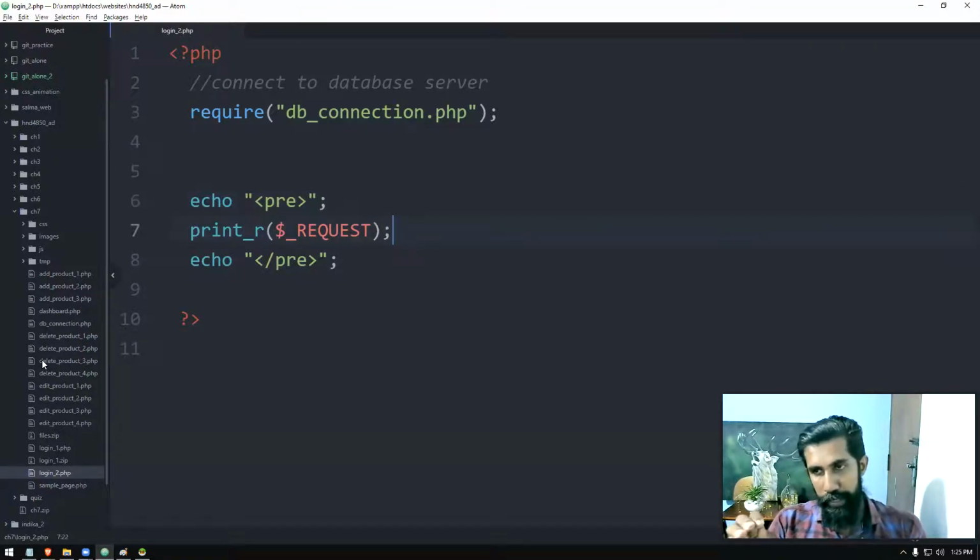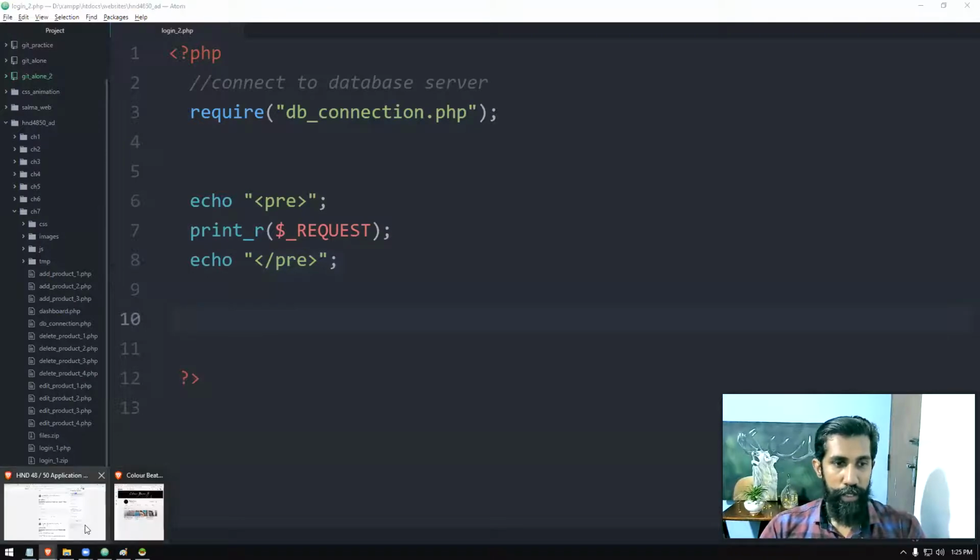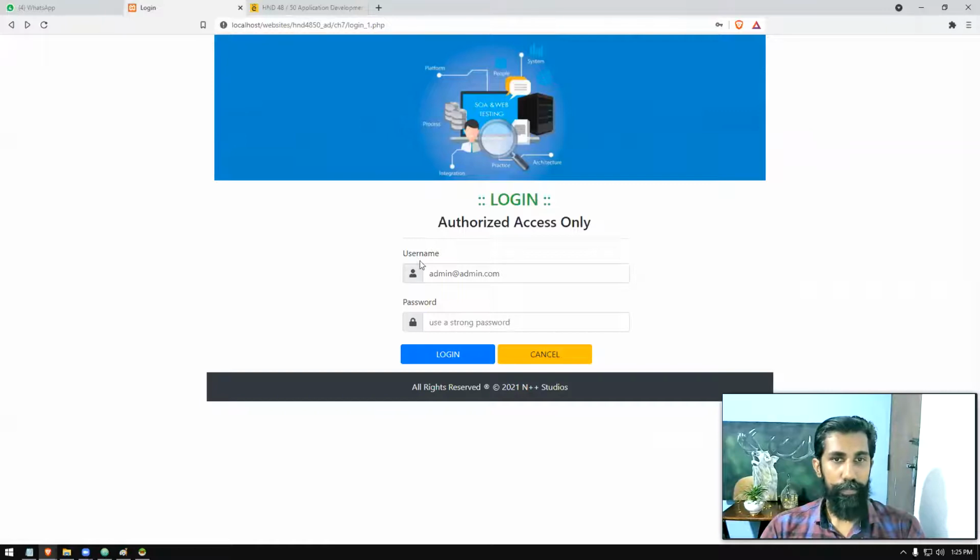We will display the details, username and password, to see if it is properly received in this page. Then we can proceed from there, right? Usually we are doing it like that. Let's go to the page. Let's try with the administrator username and password, right? So admin@admin.com. Let's try login now.